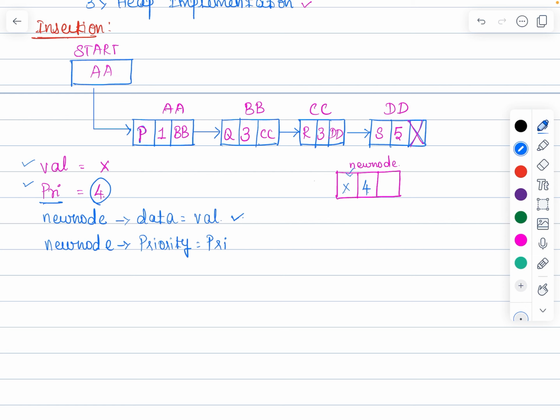Now we are supposed to insert this new node in the right position based on the priority, because here the list is sorted based on priority. I am maintaining the sorted list here. When it comes to a sorted list, deletion becomes easy, taking big O of 1 time complexity, and insertion takes big O of n time complexity, because since it is already sorted, I am supposed to find the right position based on my priority to insert it in the linked list chain.